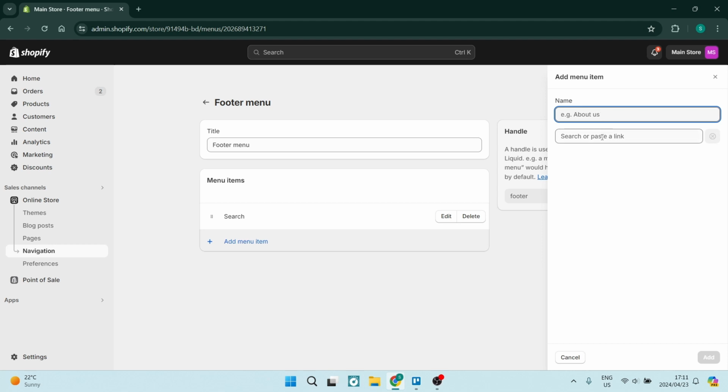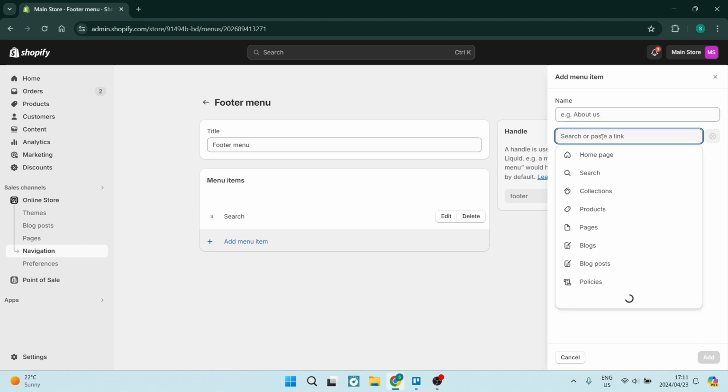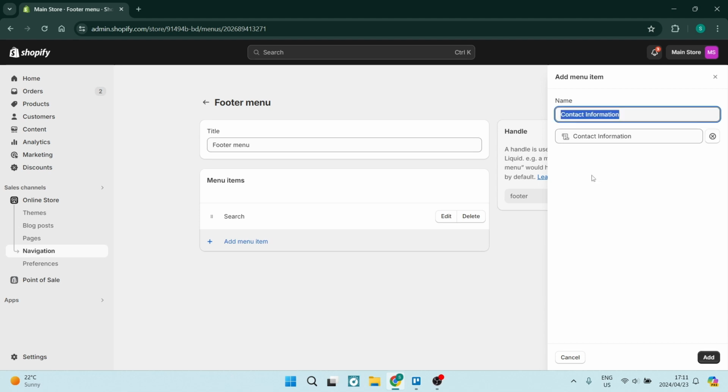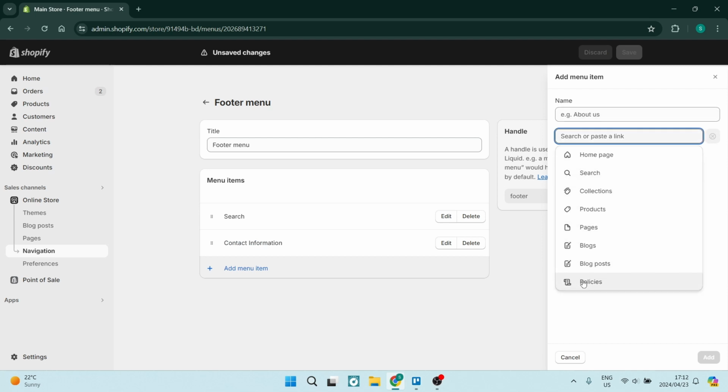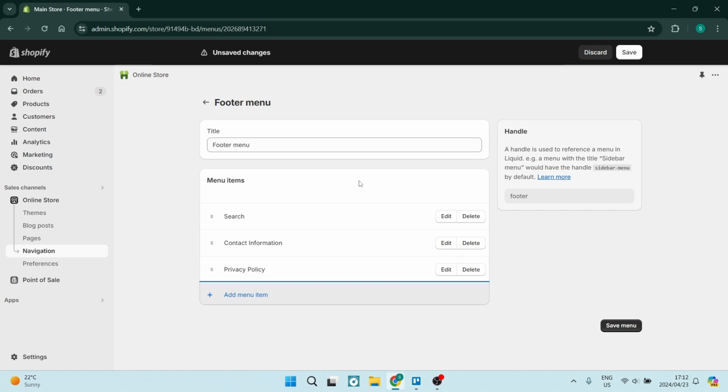and on the right hand side we're going to go ahead and tap on the search or paste a link, and all the way at the bottom you will see policies. And because we've already set this up, we can now enter all of these policies in here, and this will be done individually. Now once you choose one here, it'll automatically adapt that name over there, and we're going to tap on add, and we can just continue to do this for all of the other policies. As you can see there, we can now enter all of them as we would please.